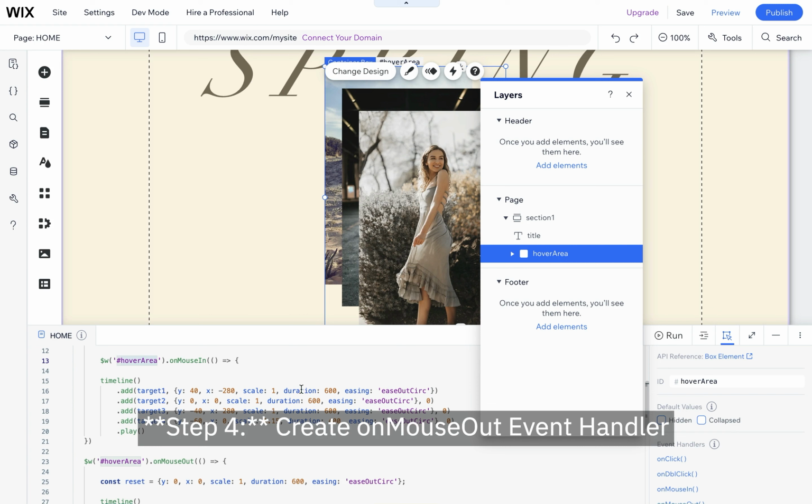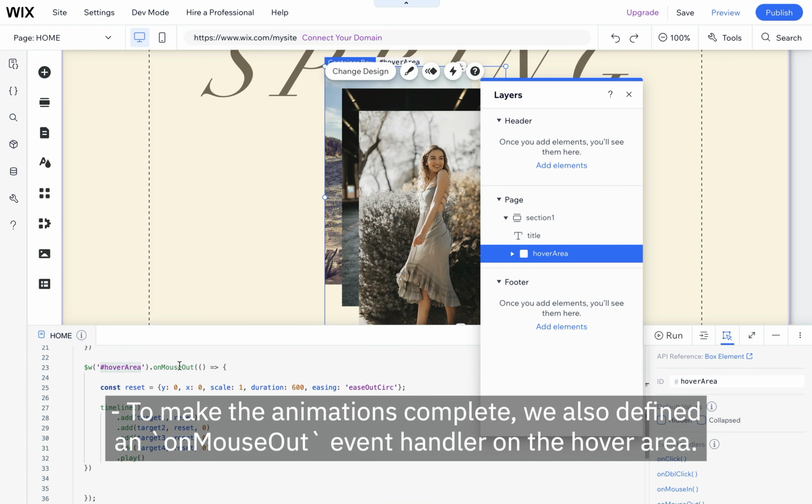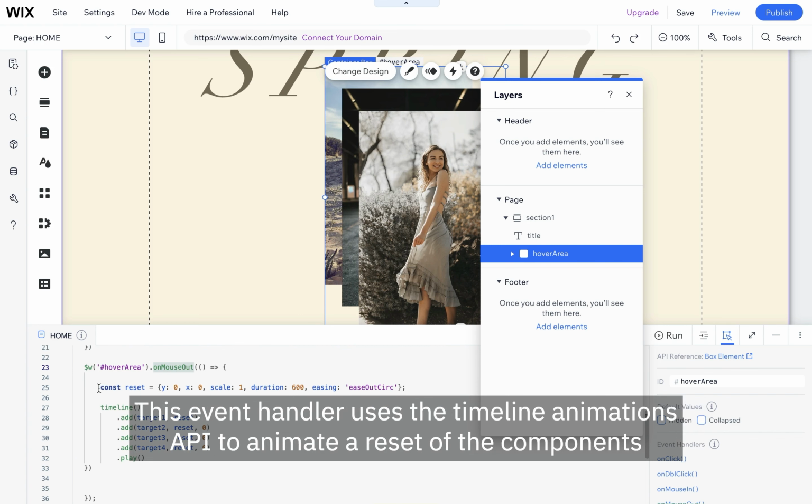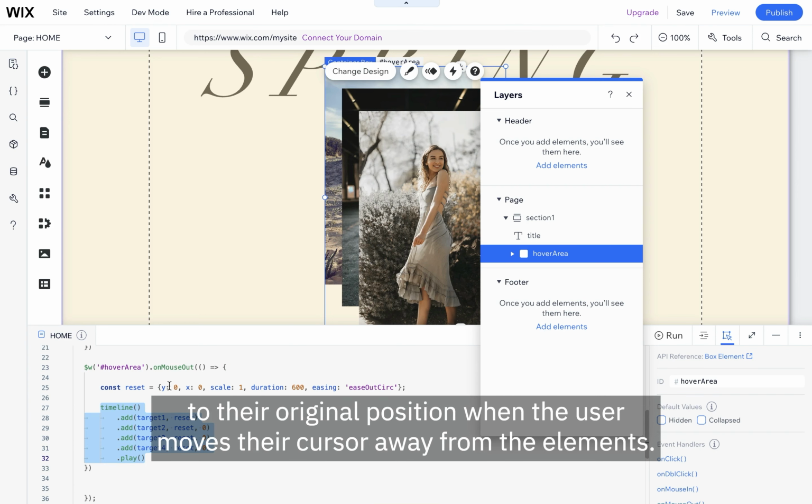Step 4. Create an on-mouse-out event handler. To make the animations complete, we also defined an on-mouse-out event handler on the hover area. This event handler uses the Timeline Animations API to animate a reset of the components to their original position when the user moves their cursor away from the elements.